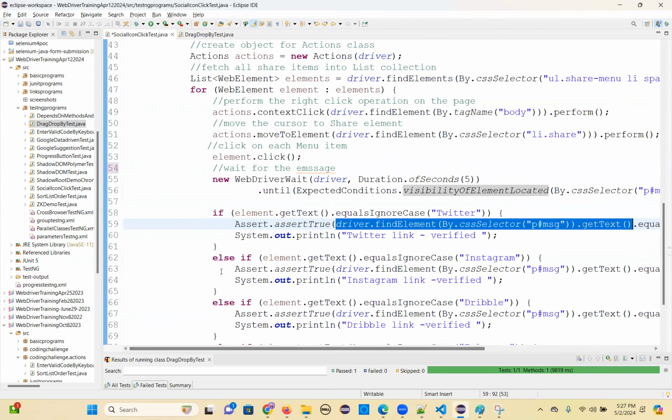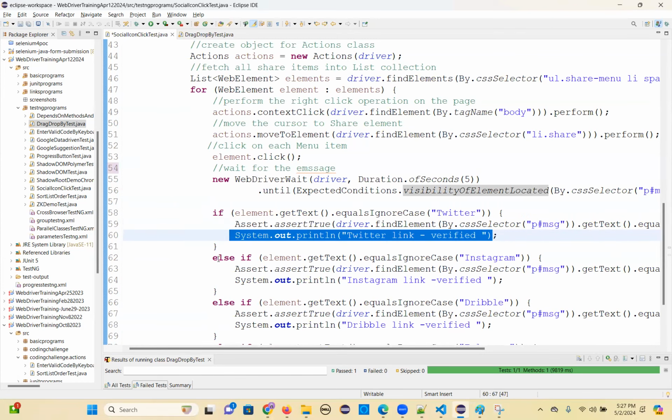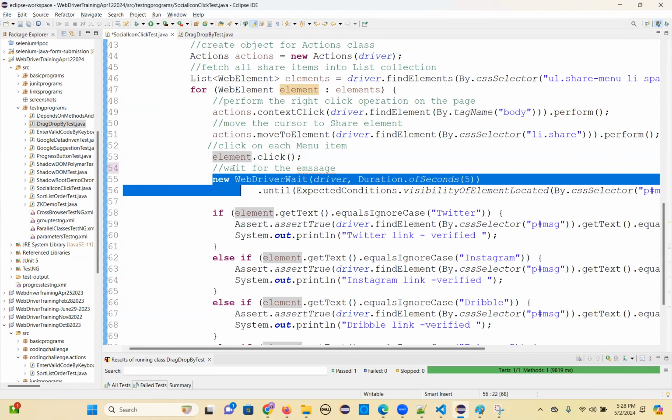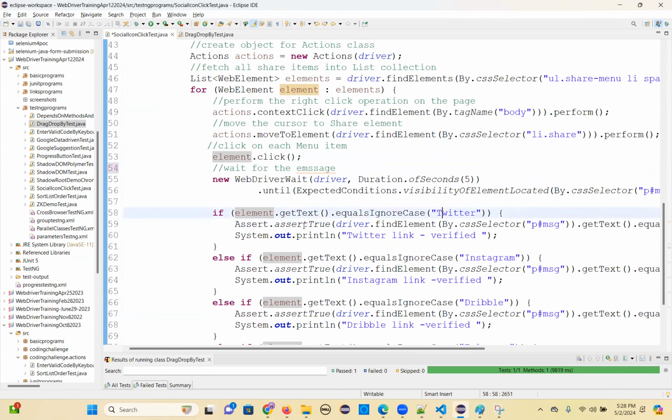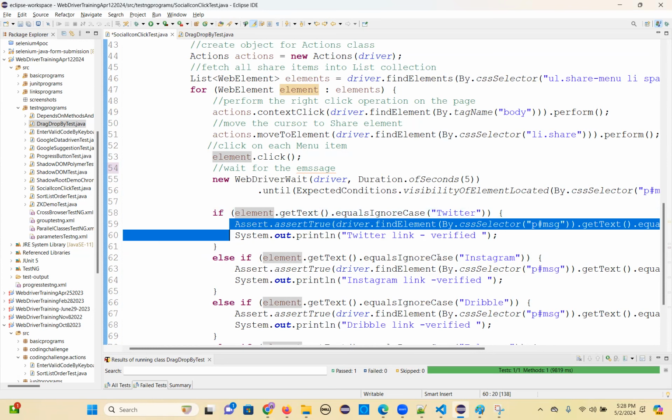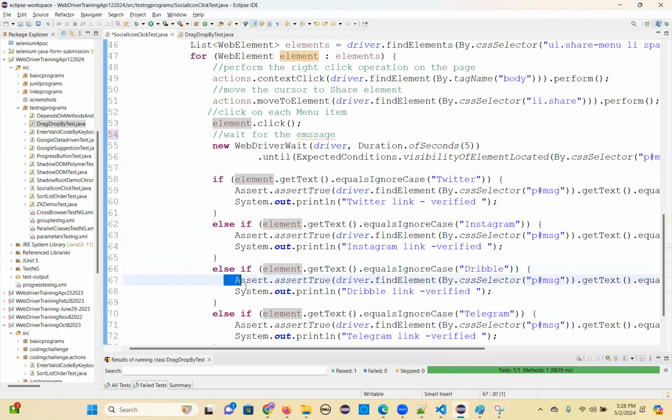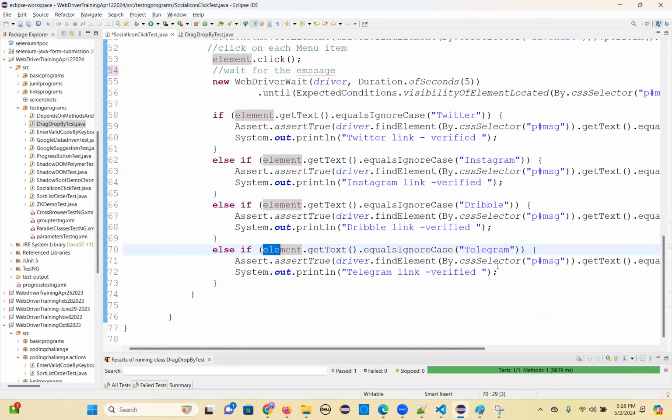So that's what I'm verifying, and I'm just putting that. Then else if element.getText equalsIgnoreCase Instagram, then assert that message. Because we already clicked on this element in the for loop, the loop will rotate. So automatically, once you click and get the message and wait some time, I'm checking the condition: which element? If the element is Twitter, it will go to this block. If the element is Instagram, it will go to this block. If the element is Dribbble, it will go to this block.